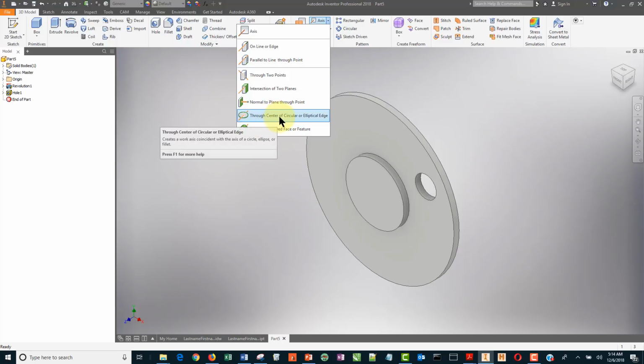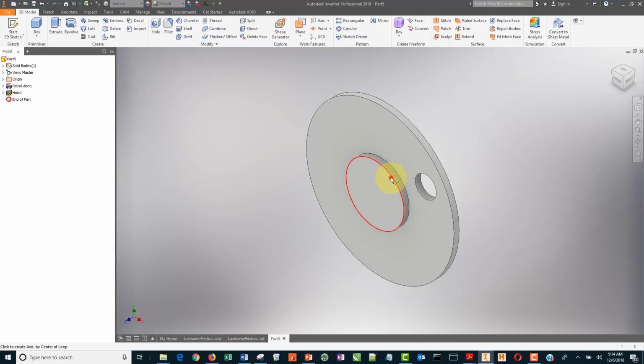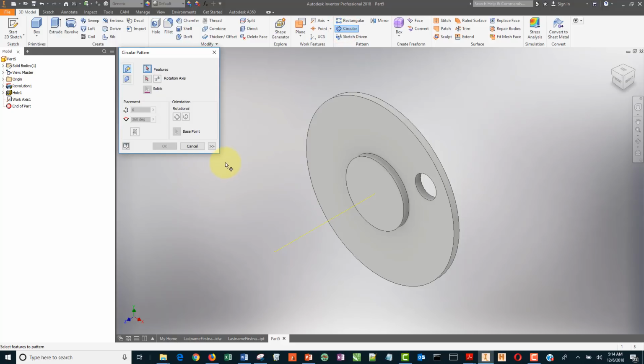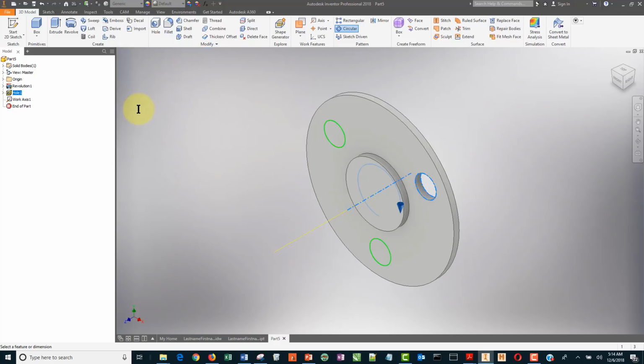Actually this is what I want, through center of circular or elliptical edge. So I'm going to click here, I'm going to click there, and you can barely see it, but there's an axis right there. I can pull it out so you can see it. And so that's the axis about which I'm going to rotate this circular feature. So I'm going to come up here to the circular pattern, and I'm going to select the feature, and now the axis of rotation is, I want to select that, click that. The default is 6. I'm going to change that to 3, enter, and there's my part.